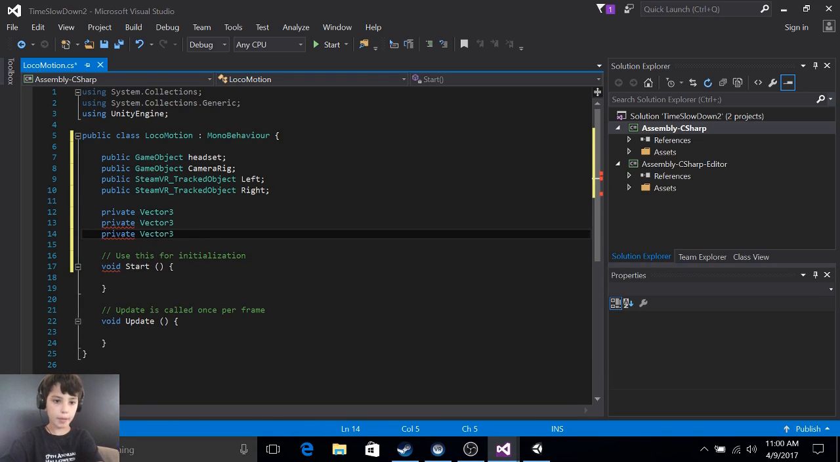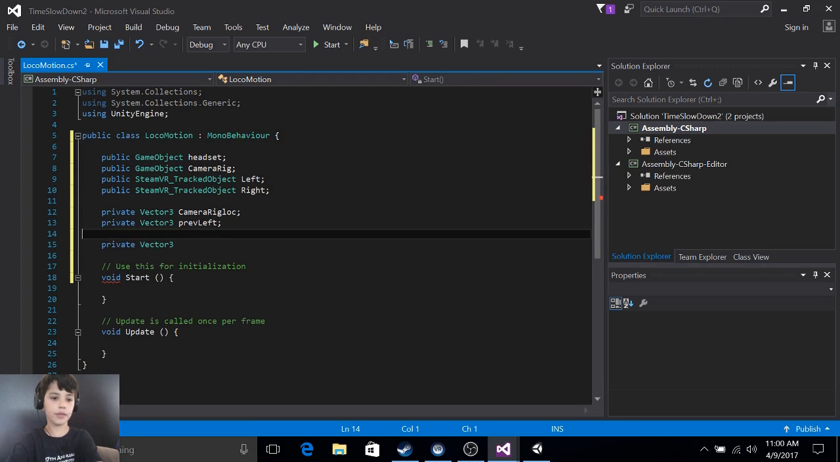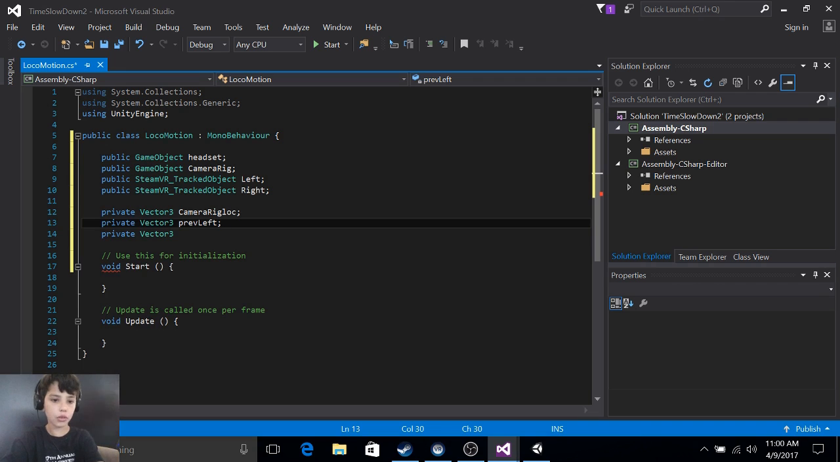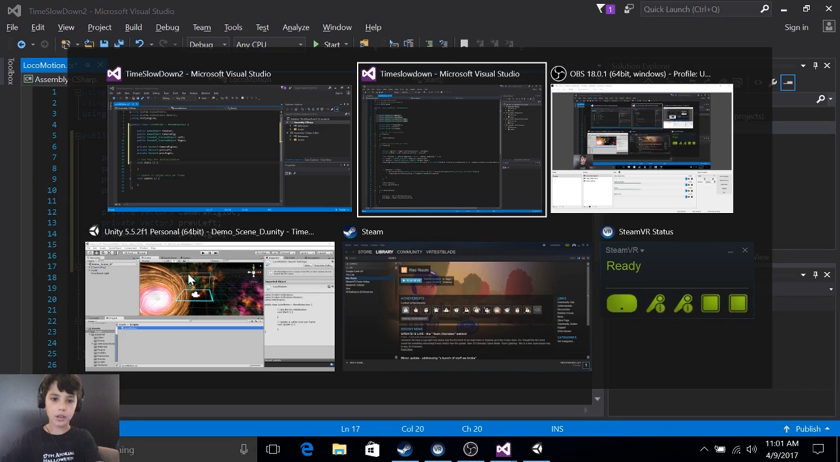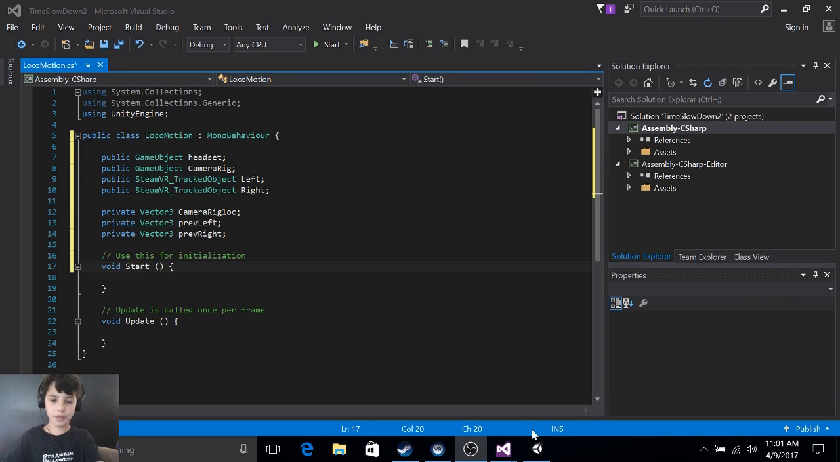There. Private vector 3 camera rig, which is location. So that's the location of the camera rig. And this is previous left, so the previous position of the left controller. And then the previous position of the right controller. So what this is doing is it's just showing us the previous positions.